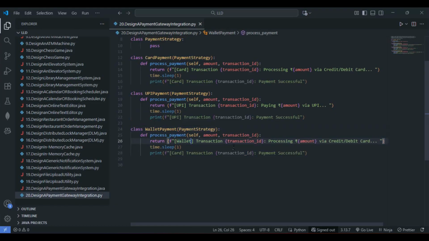Wallet transaction ID. Instead of processing, I'll just go with deducting. So I'll just go with deducting rupees amount. This remains the same. Instead of via credit or debit card, I'll just go with from wallet. So this is fine. Time dot sleep of 1. This is fine. In the print, instead of card, let me go with the wallet.